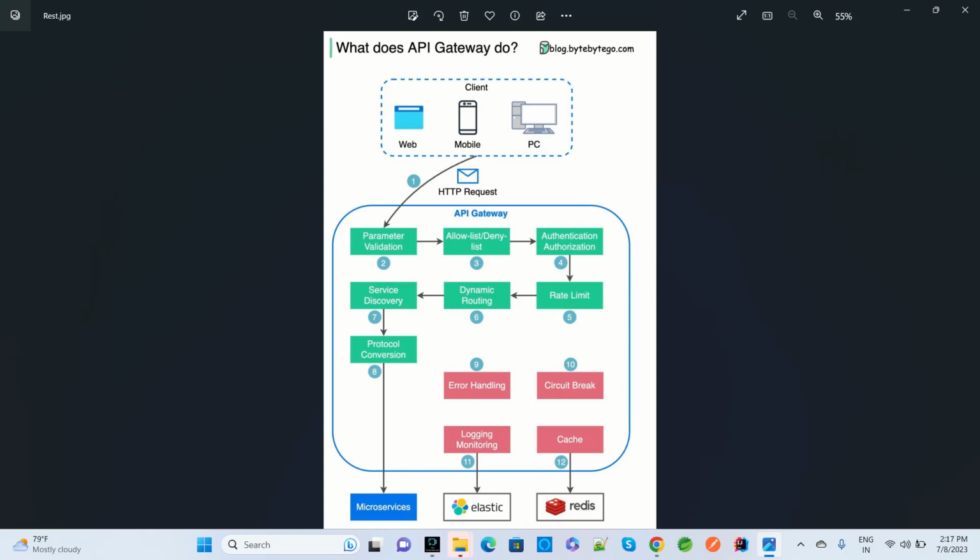So internally, all these processes will happen once the API gateway does the operations for a particular request and response. So these many things will happen in the API gateway, from steps 2 to 12. Yeah, thank you.